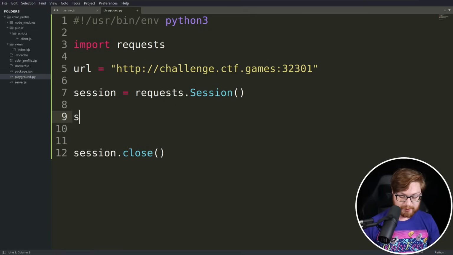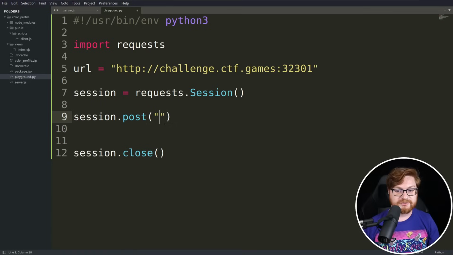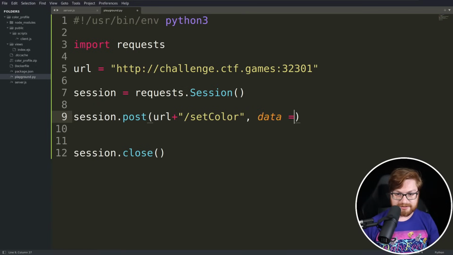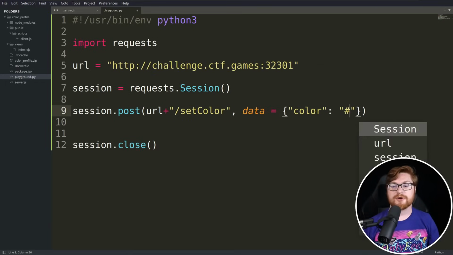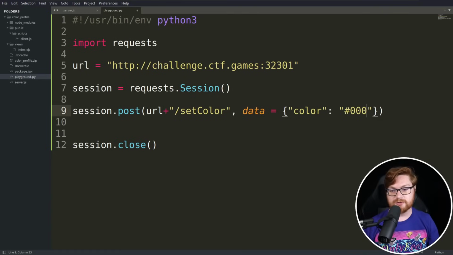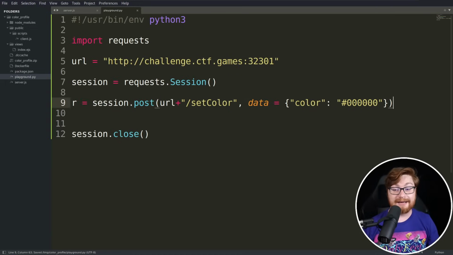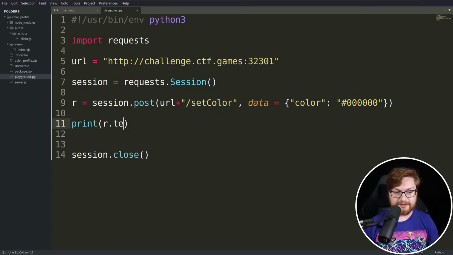But ultimately, we will do a session.post to that same URL, appending on and adding in the set color endpoint, right? Now we need to pass in some specific data. That data can be maybe our color variable, and just for testing's sake, let's make the whole thing black. Let's do the octothorpe or hashtag to denote a real color, and let's do many zeros, right? Let's store that as a variable. We'll say r can equal that. So we could simply print out the r.text or the response of that post message.